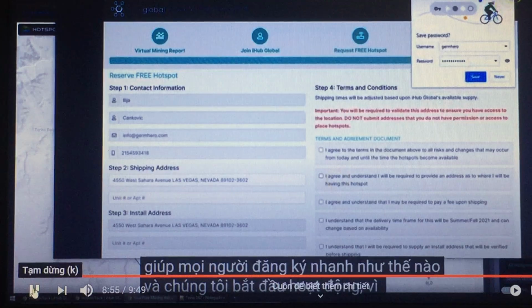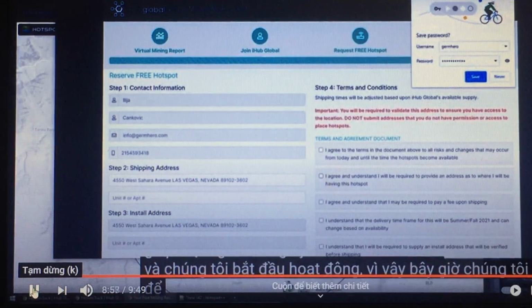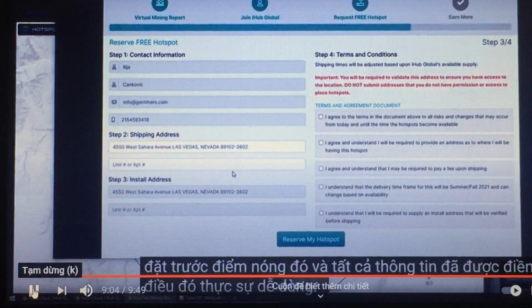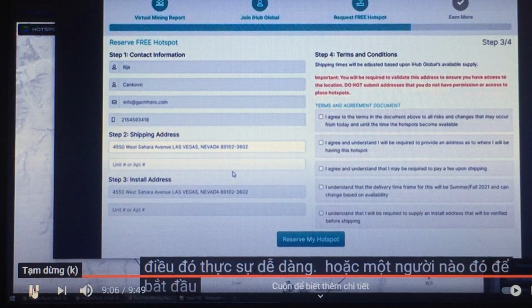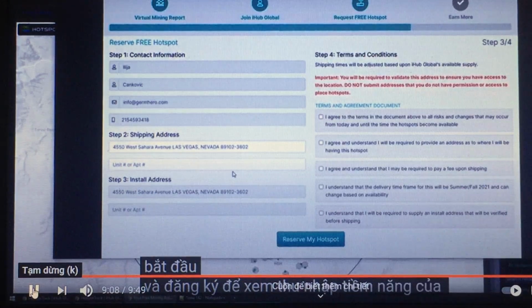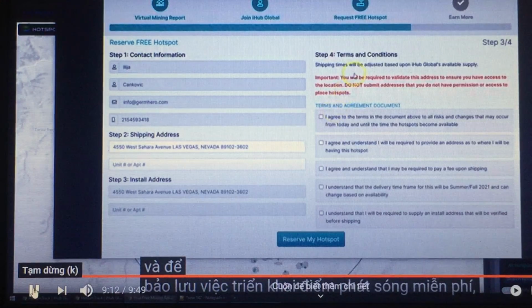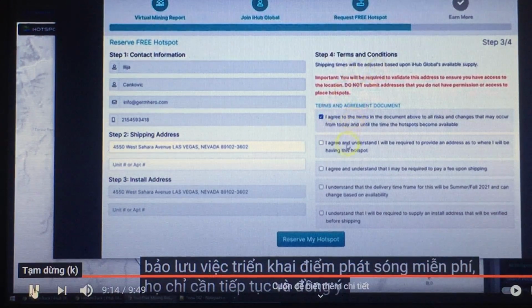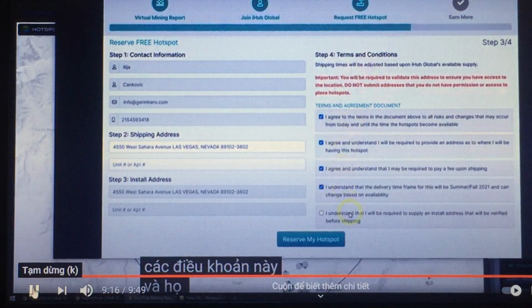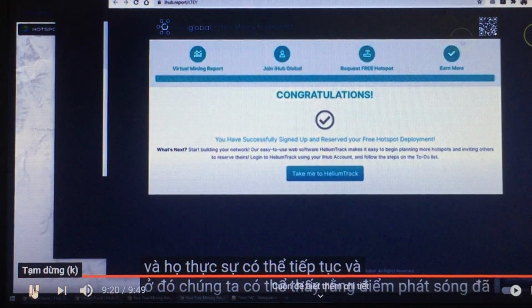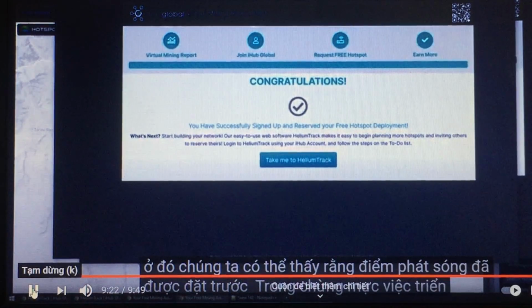And there we go. So now we are eligible to reserve that hotspot, and all the information is already pre-filled out. So it makes it really easy for someone to get started and to sign up, to see their potential earnings, and to reserve their free hotspot deployment. They just need to go ahead and agree to these terms, and there we can see that the hotspot has been reserved as far as the deployment goes.